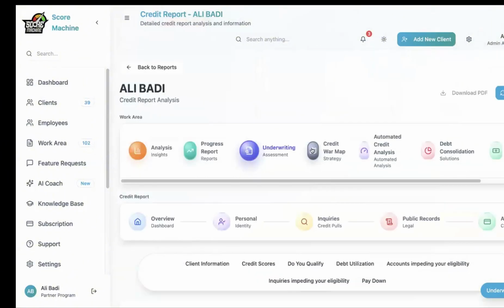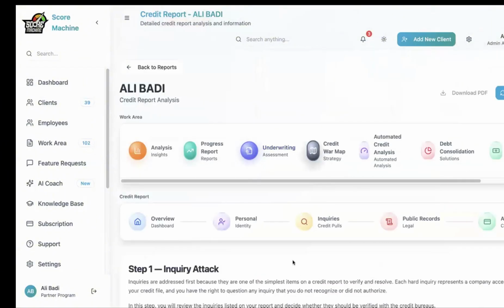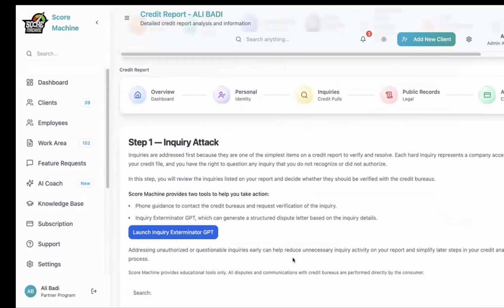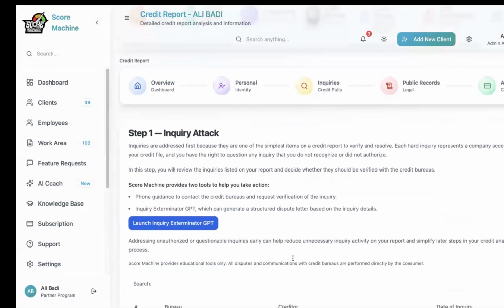We want to go to the credit war map. Now, under the credit war map, this is where you will be able to attack inquiries and anything that's negatively affecting the credit report. There's an option for that as well. So first, let's go ahead and tap into the inquiry option. What we're going to do is click right here where it says Launch Inquiry Exterminator.